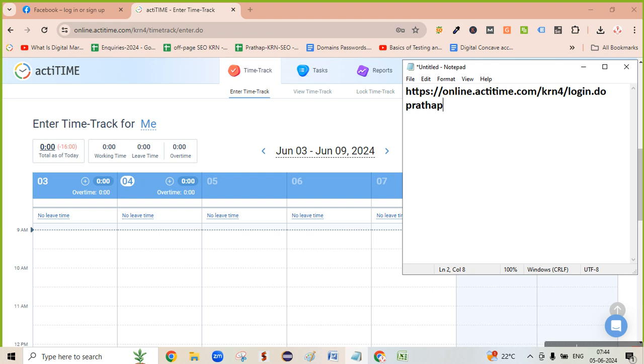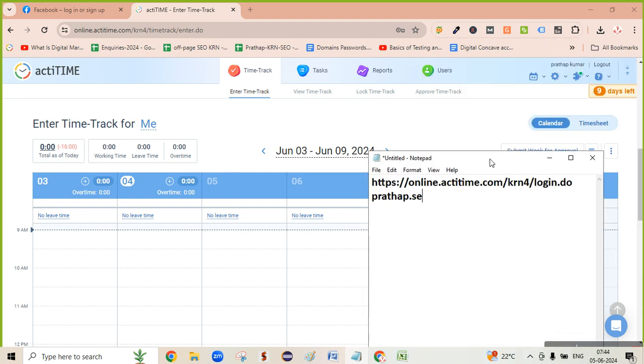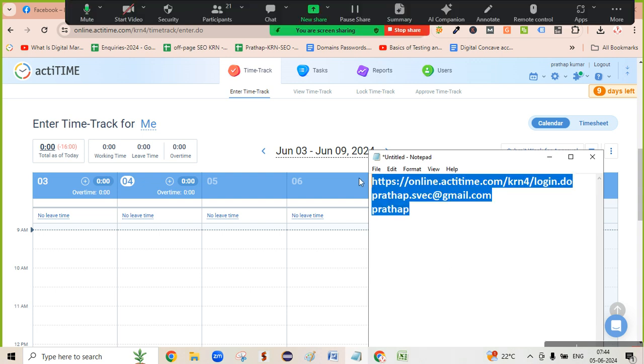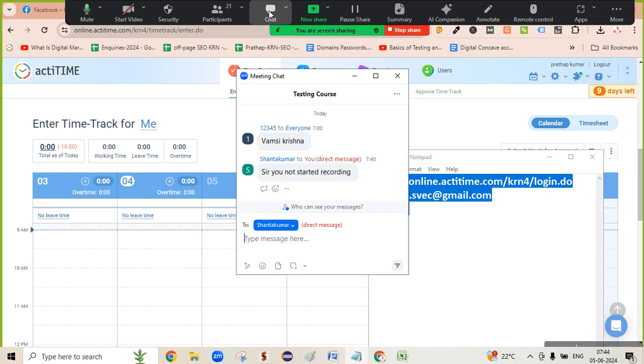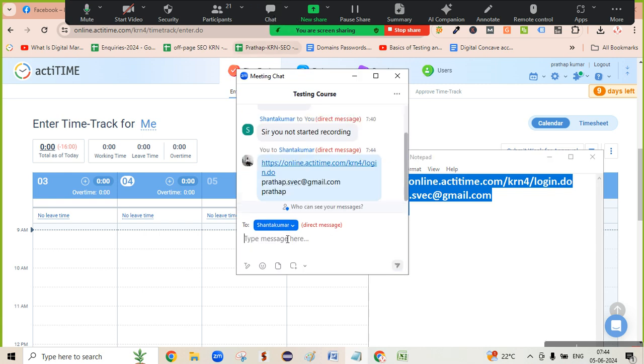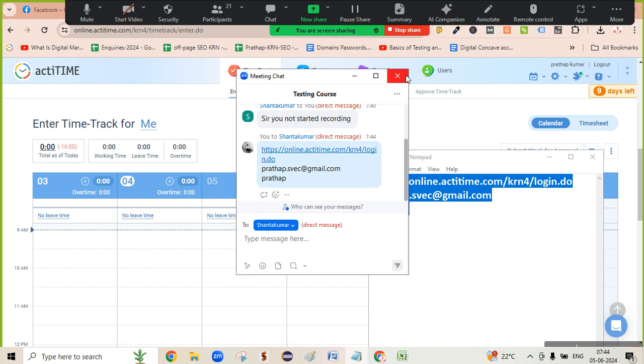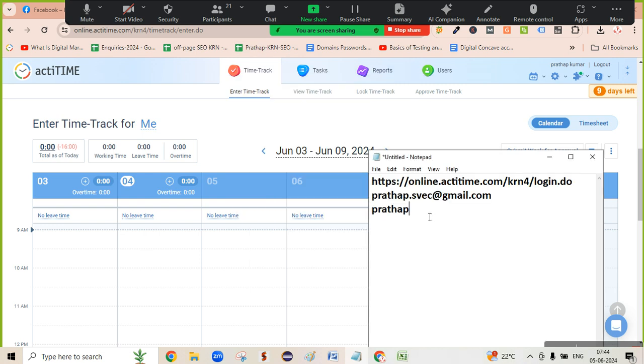Take down this username and password. I'll tell about this application, what this application is all about, later. As of now, use this. I will send to you.